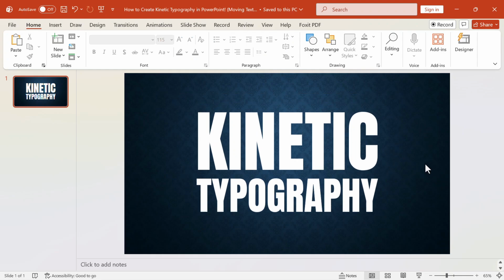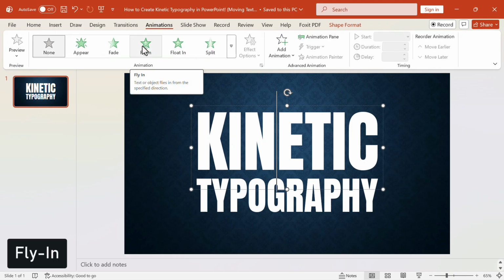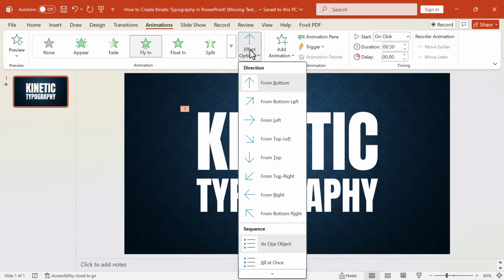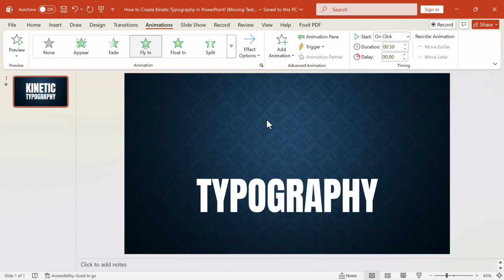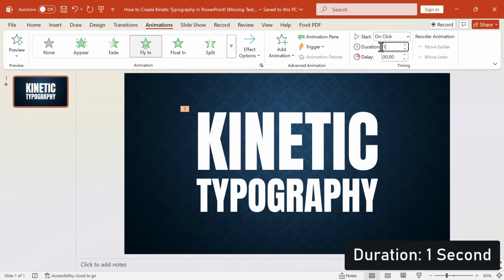Select the first text box and go to the Animation tab. Choose Fly In. Click Effect Options and set the direction from left. Set the duration to 1 second.